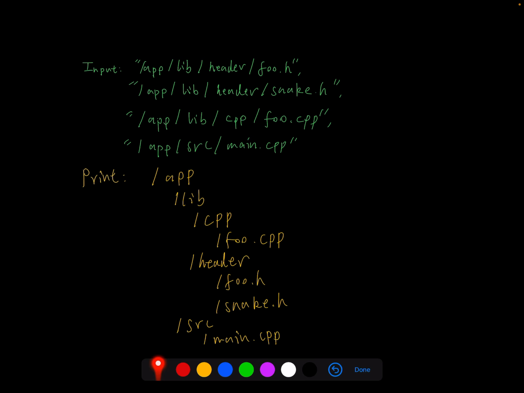All of the parent folders need to have two spaces of leading, then its child folder. For example, let's look at app, lib, header, file.h. It is presented as app, double space lib and header here, and the file.h here. So the total print output will be a combination of all the paths in the input. You can pause here to think about how you would solve this problem.